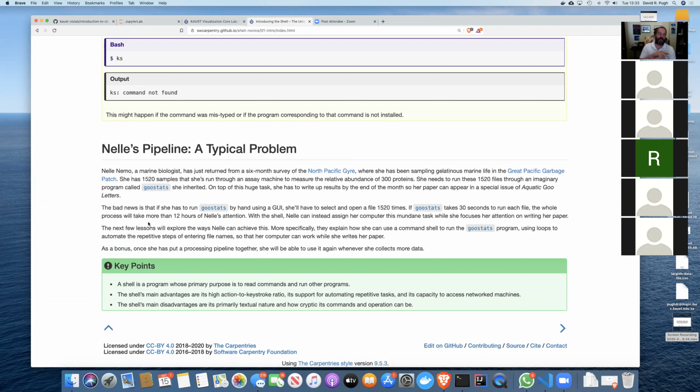It pulls all this garbage from everywhere in the Pacific, even from Asia and all the way over, and sucks it into this gigantic garbage patch. She's gone up there and taken some physical samples, and now she's come back to her university, which also has some lab machines, just like we do here at KAUST. She has these 1,500 samples, and she needs to run them through this machine, which is going to take a bunch of measurements and spit out a bunch of data. Then she's going to need to do analysis on that data.